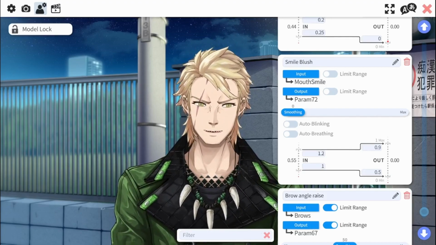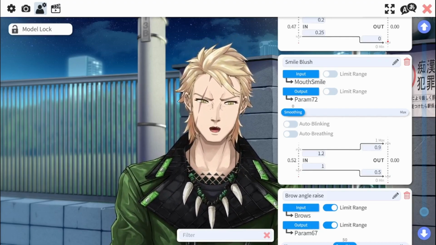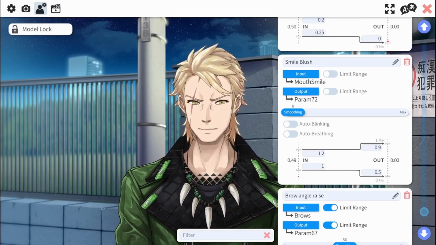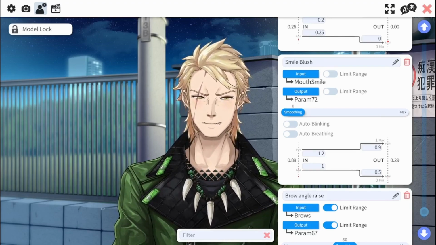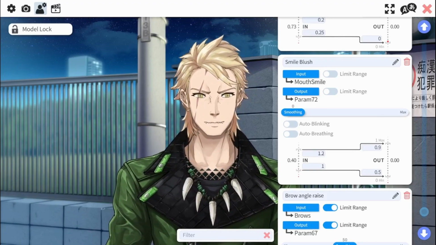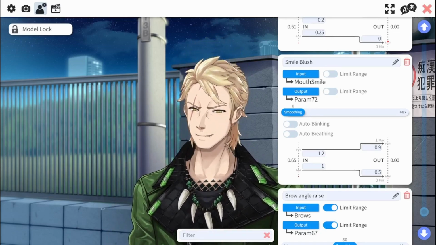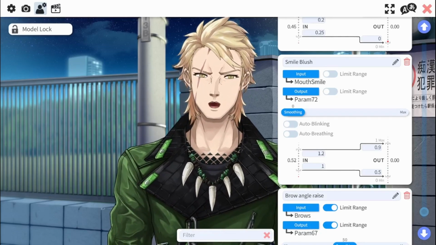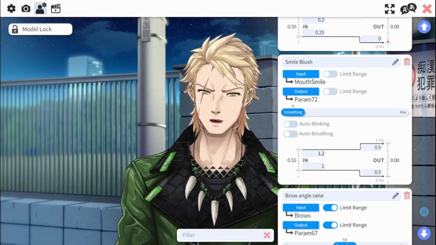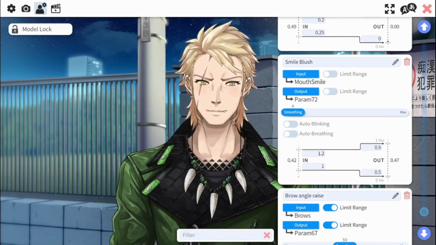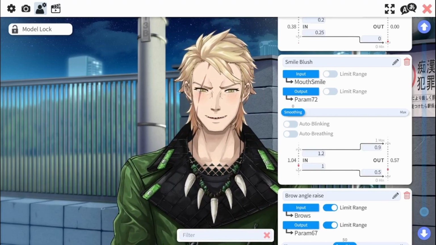like that, I have it set so that the minimum at which the smile will happen is 1, and the maximum is 1.2. So I have to really smile. Even then, it doesn't fully go all the way. I did this on purpose because I didn't want it to be a full-on blush. I just wanted it to be a little.